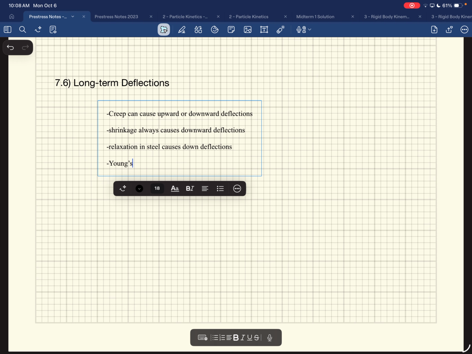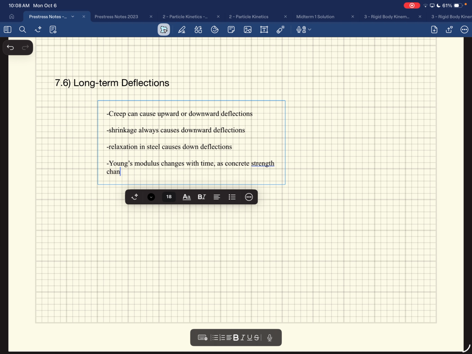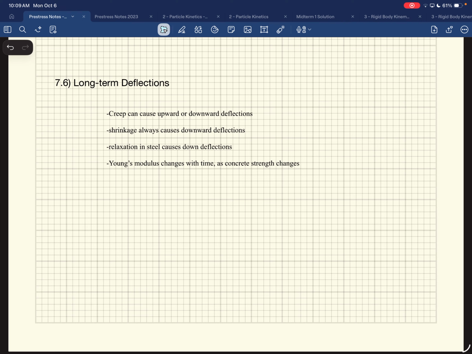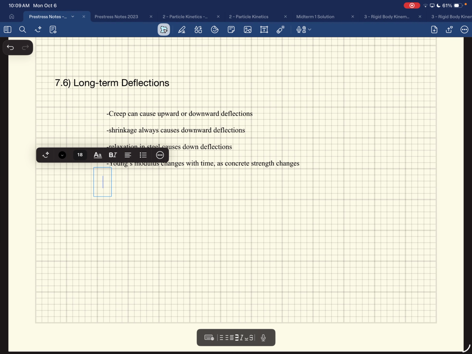All right, Young's modulus. Modulus changes with time, as concrete strength changes, and it's all tied to that. Young's modulus is a function of the concrete strength, so if you're going from 7 days to 28 days, there's going to be a change in the elastic modulus, and then even over time, concrete continues to gain strength throughout the lifespan of it. It's tied to pre-stress losses.